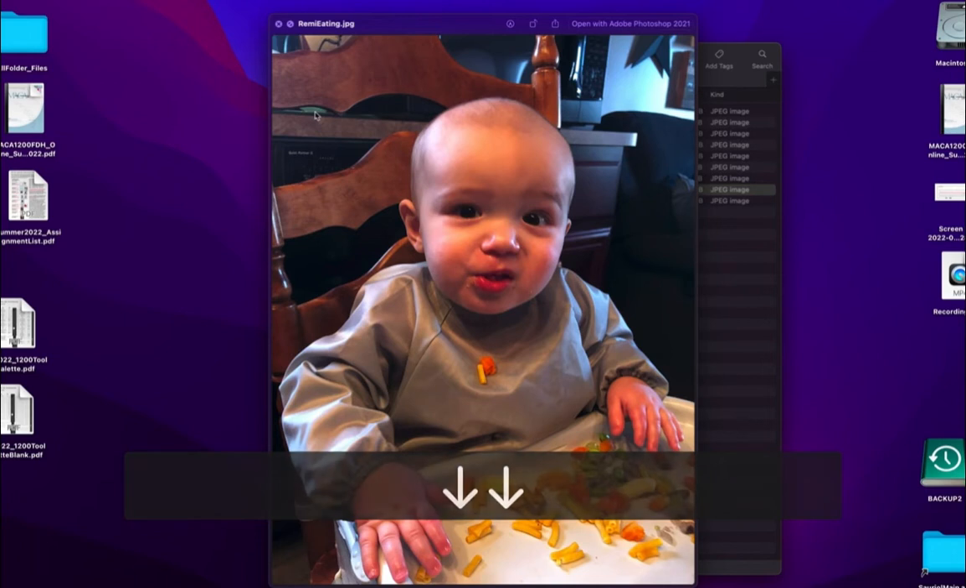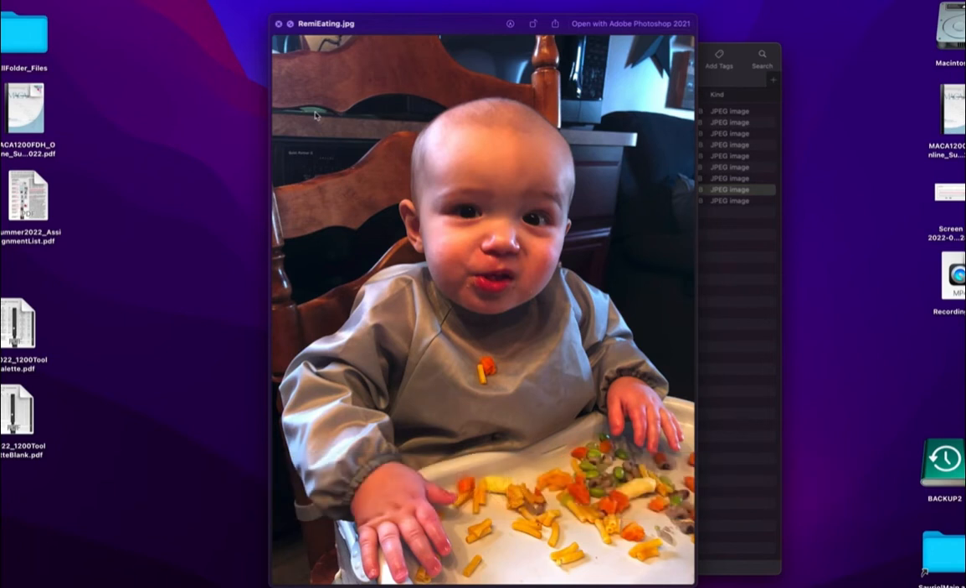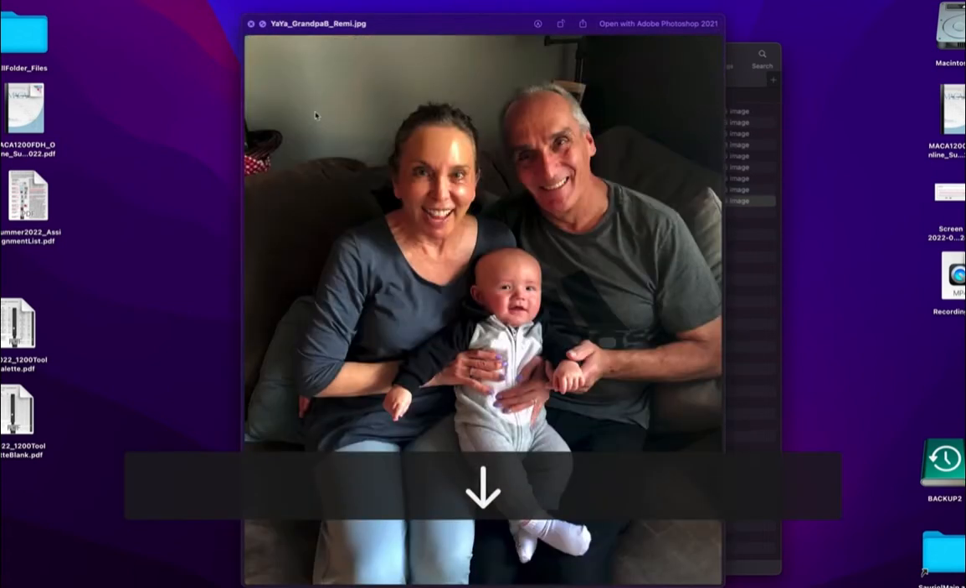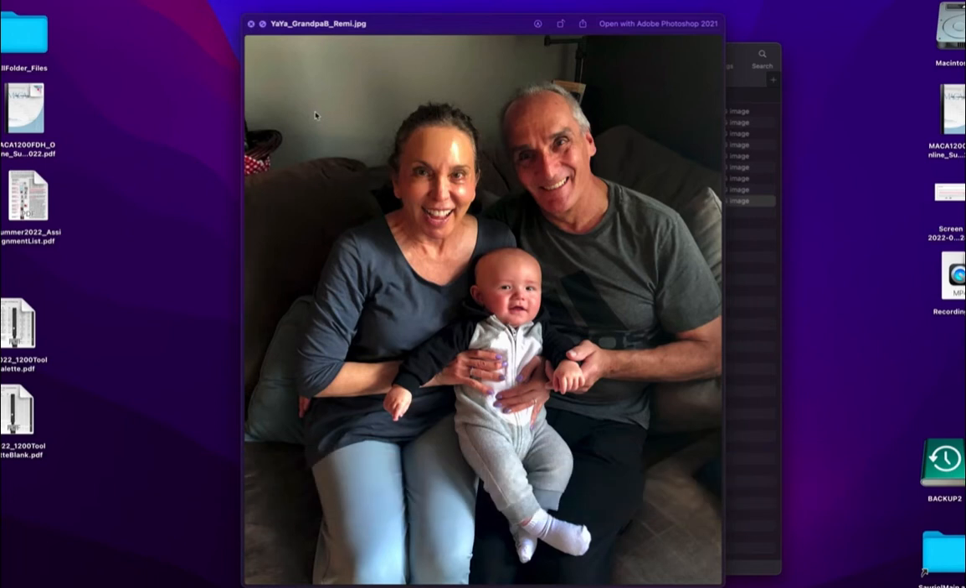That's Remy's favorite pastime, eating. He's already almost over 30 pounds, and he's 13 months old. But he loves to eat, as you can see, and that's my wife, Wendy. She's Yaya, and I'm Grandpa B. So let's get on with the semester, and that's the updated version of Remy.